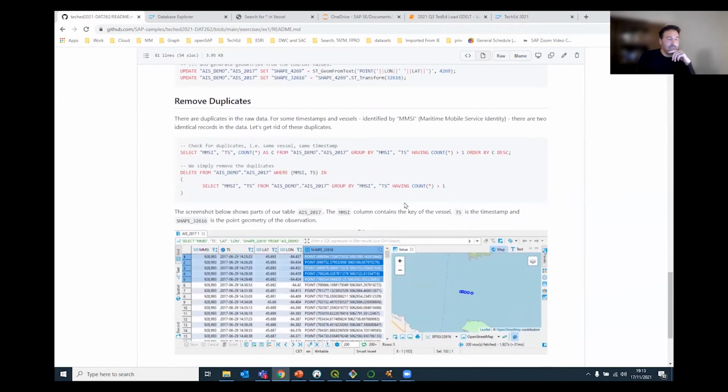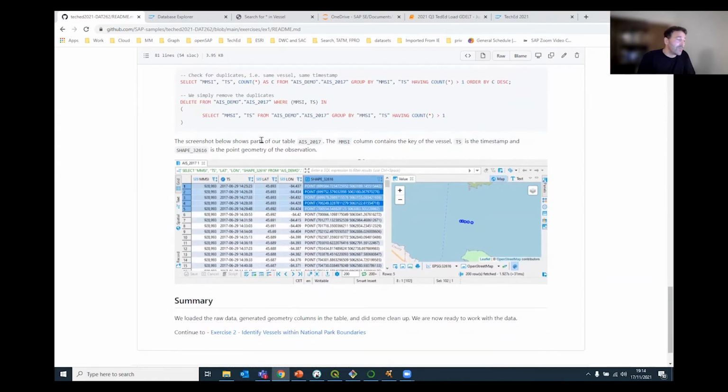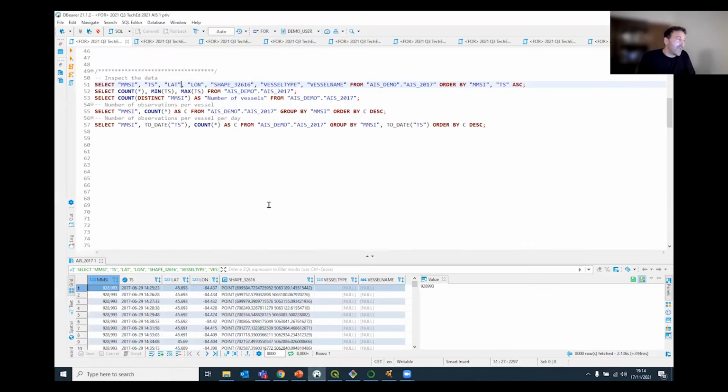Then the final step we need to do before we actually start with the workshop exercises is we had to remove some duplicates. That means there were duplicate observations for the same vessel with the same timestamp, and that is not very helpful for our analysis. So we just removed the duplicates. So these are the steps that were already made in the background.